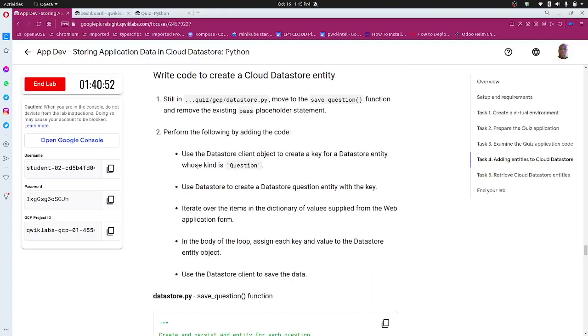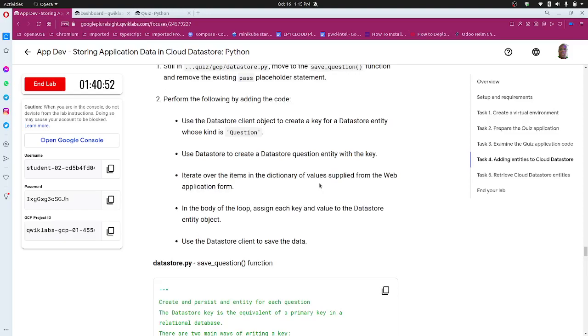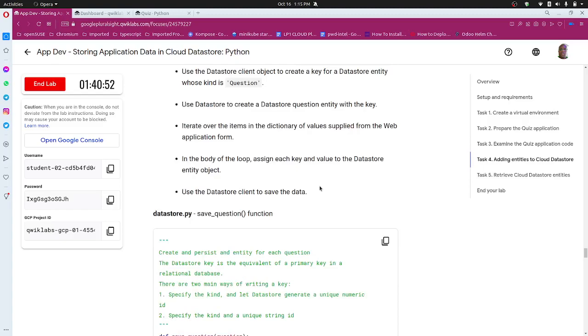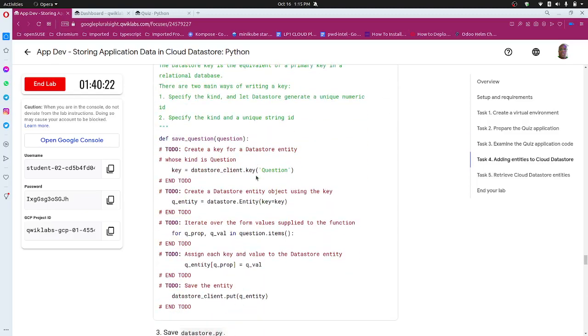Use the Datastore client object to create a key for a Datastore entity whose kind is question. Use datastore to create a Datastore question entity with the key. Iterate over the items in the dictionary of values supplied from the web application form. In the body of the loop, assign each key and value to the Datastore entity object. Use the Datastore client to save the data.